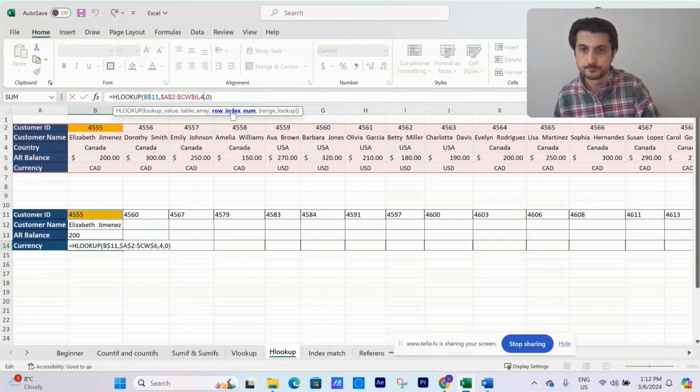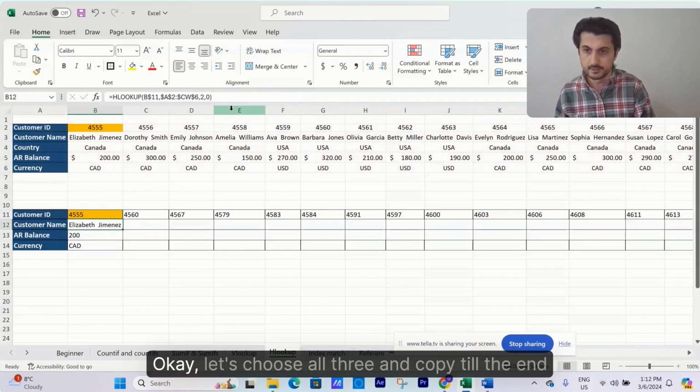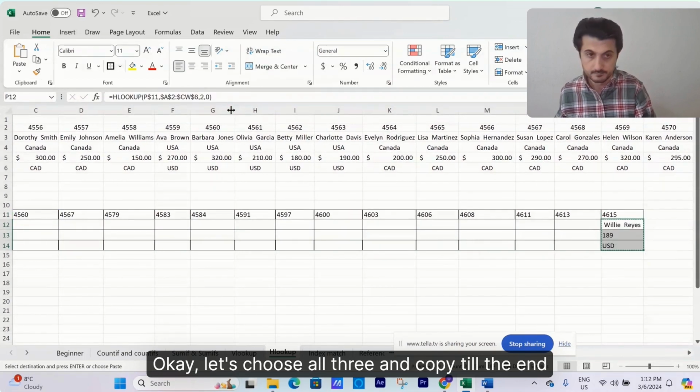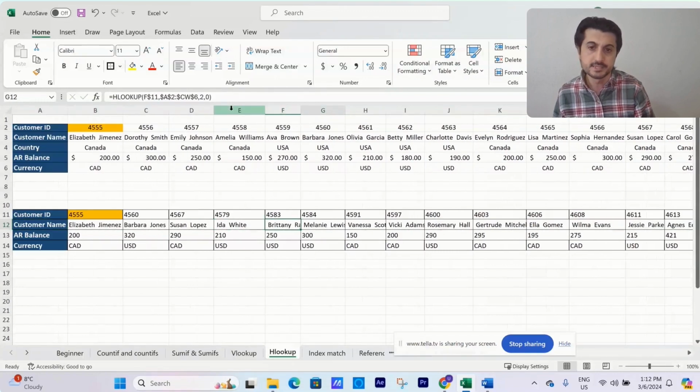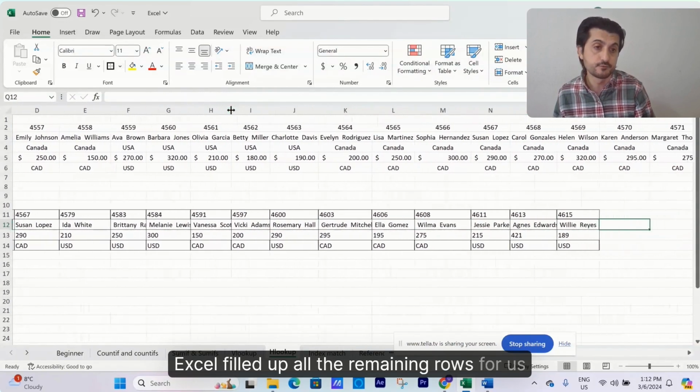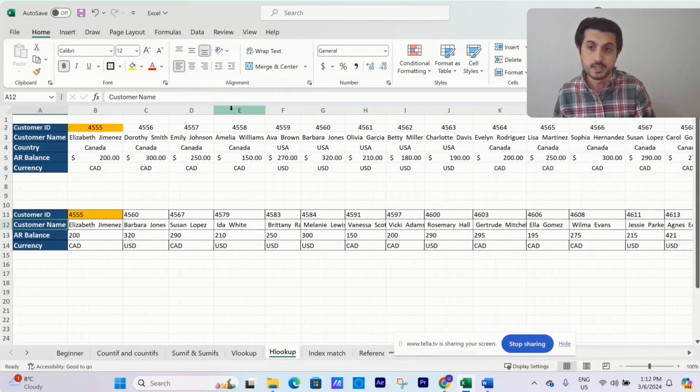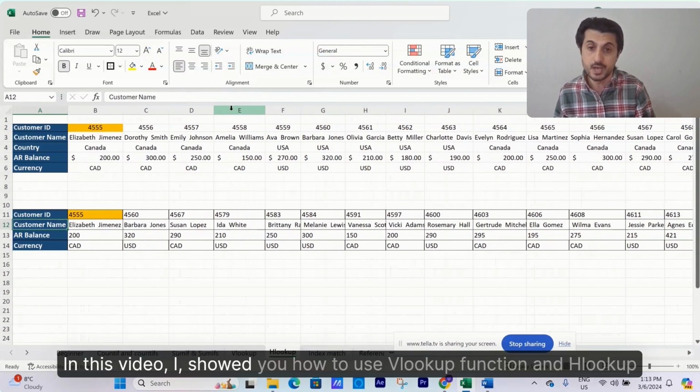Okay. Let's choose all three and copy till the end. Here we go. Excel filled up all the remaining rows for us. Okay. In this video, I showed you how to use VLOOKUP function and HLOOKUP function.